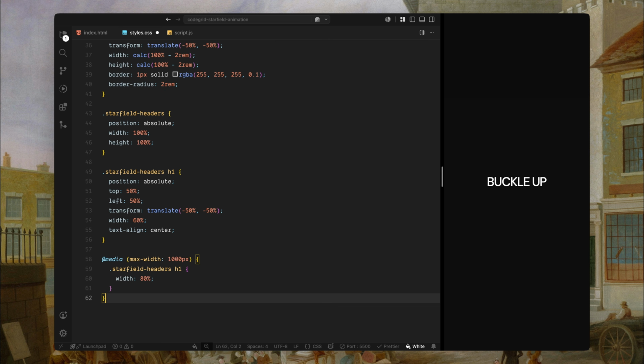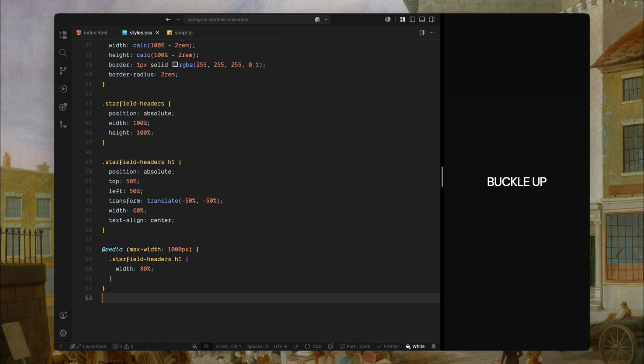Finally, a small responsive tweak. On narrower screens, I'll let the headers widen a little so the text has more room to breathe and doesn't feel cramped on mobile. And that's the styling done. Everything's positioned and primed. Next, let's jump into the JavaScript and bring it all to life.